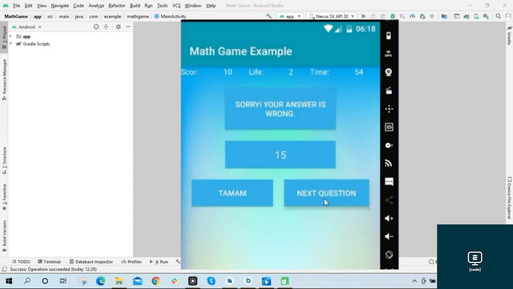Now also, if you notice, my life decreased by 1. This pauses the clock and my score remains the same. So I'll click on next question and it asks me another question. So I'll give the correct answer this time. And then the game will continue this way until I answer 3 questions wrong. So let me just quickly give the wrong answers to the questions.